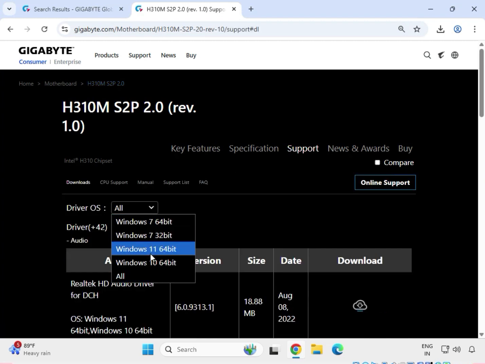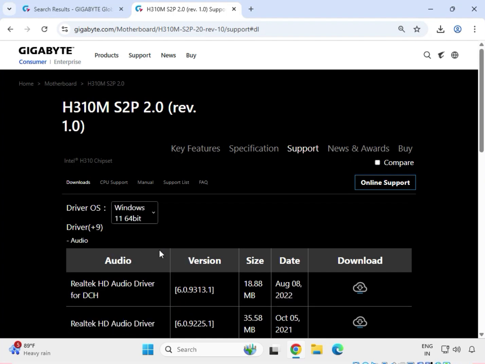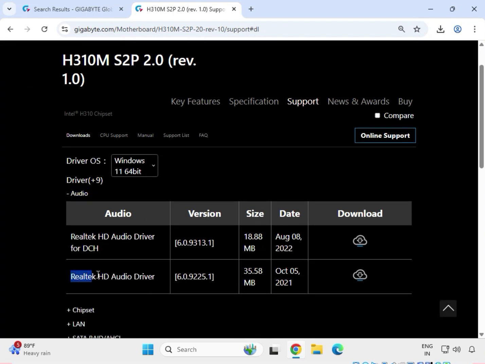Then select your operating system: Windows 10, 11, or 7. Select whichever you are using, whichever you require, but the installation process is the same. One by one, first download and after that install the audio driver. Scroll down, Realtek SD, download this one driver guys, and click to download.